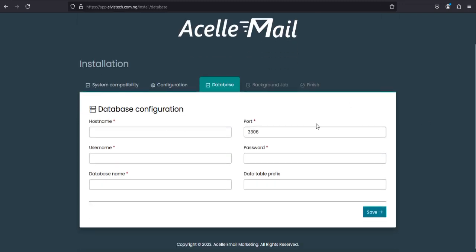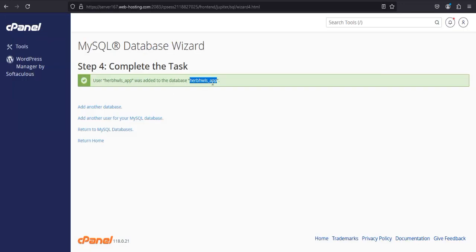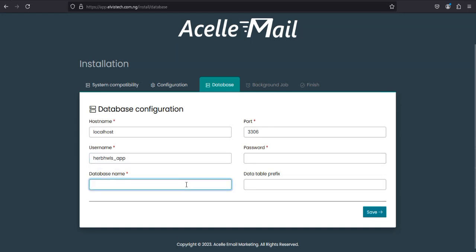Okay, now we need to set up our database. We've already created a database. Now we need to connect it. So this is database. This host name, you put in localhost. Then this one is already there, then the username, this is your database username, so I'll go and put in the database username I created. Database name, I use the same database name.